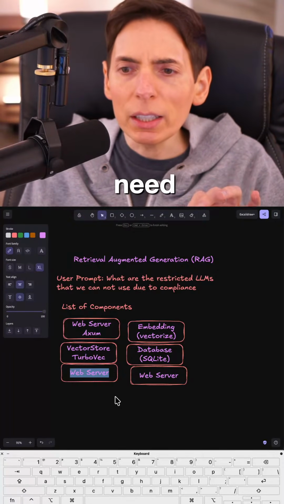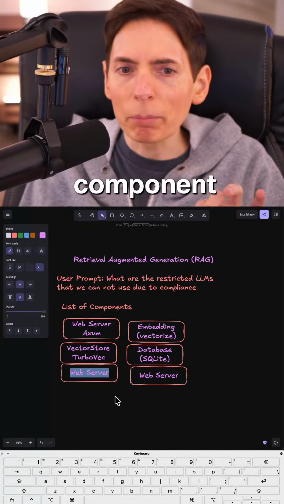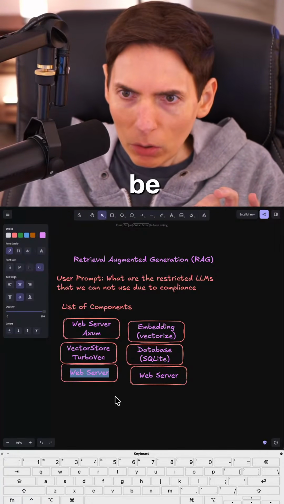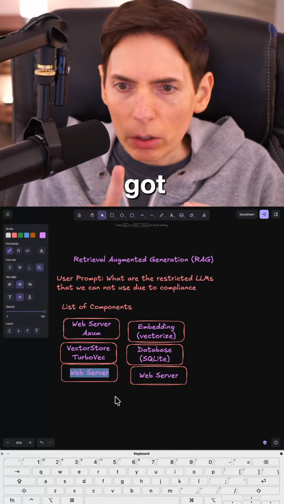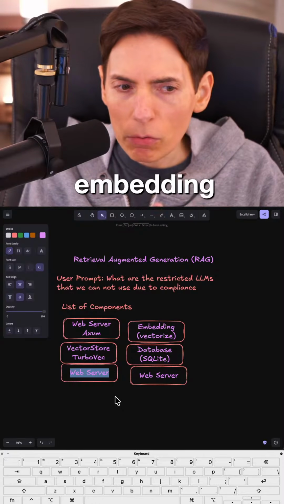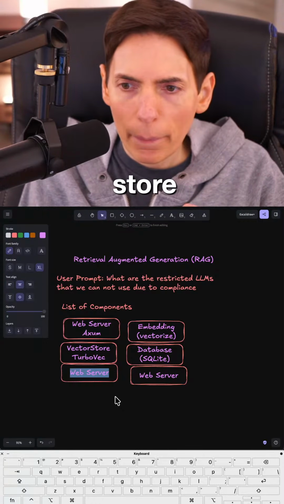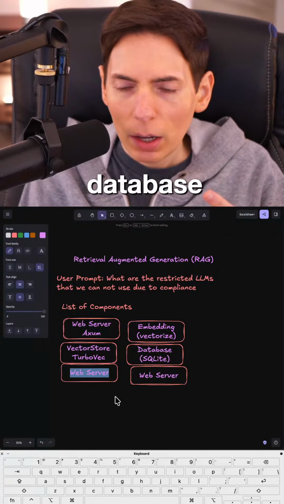What else do we need? I think we need at least one more component. I'm trying to figure out what that's going to be. We've got our web server, an embedding, our vector store, our database. I feel like we're missing something.